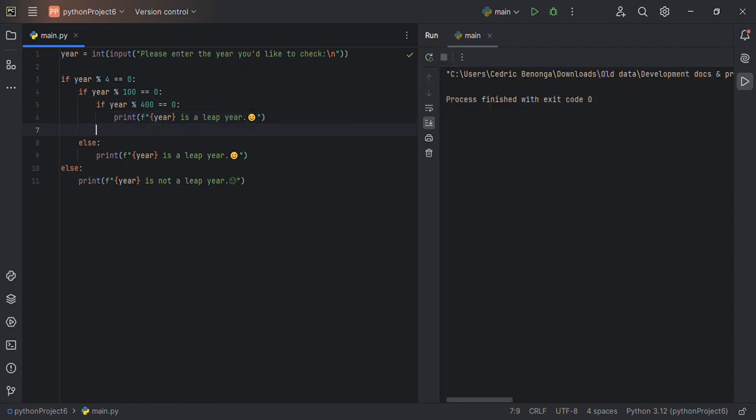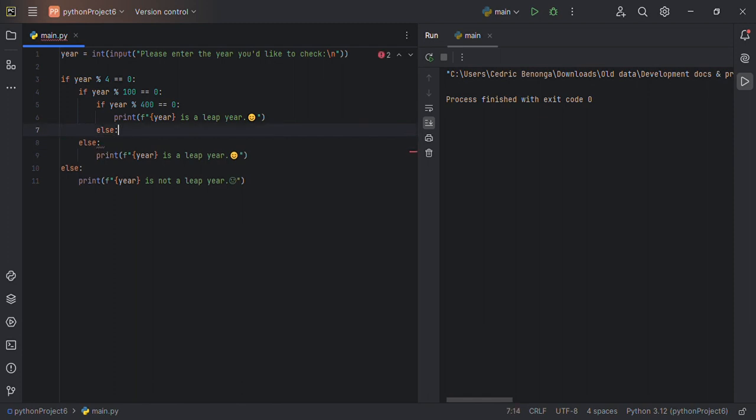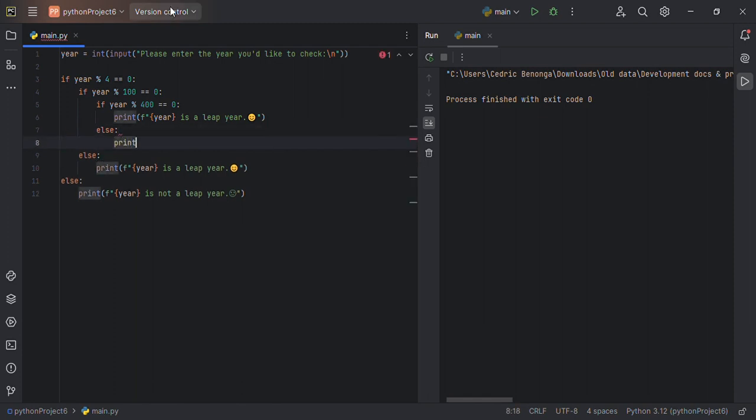So if it's not divisible by 400, then it's not a leap year, right? We need to say it here. Year is not a leap year. Let's be a bit sad here.